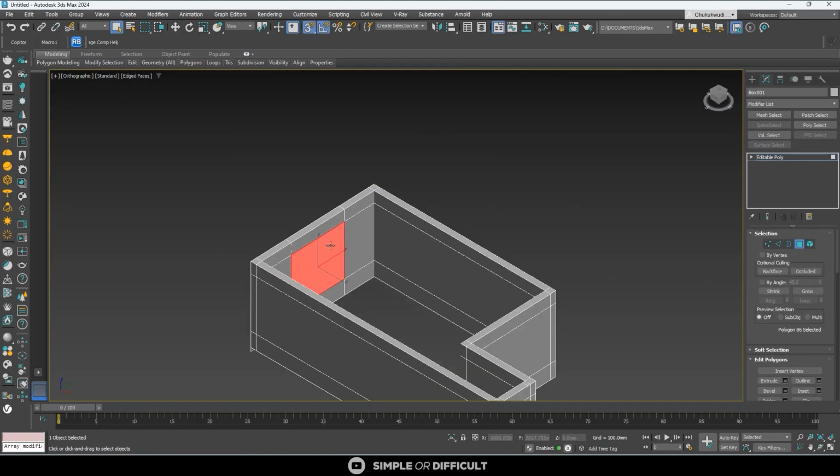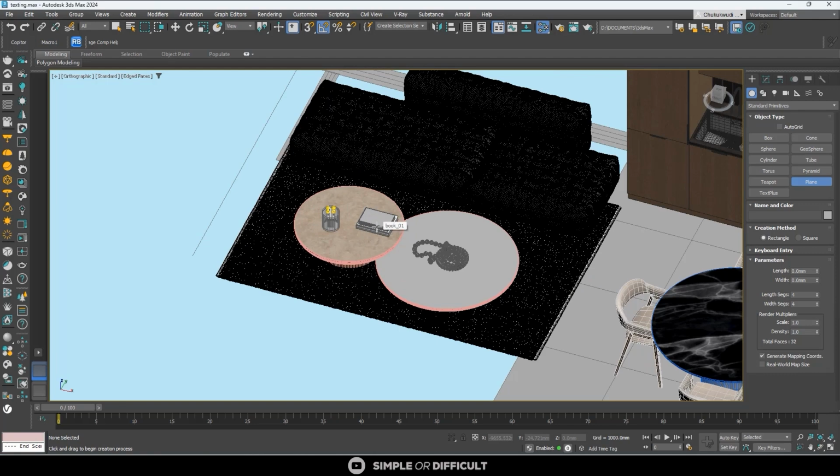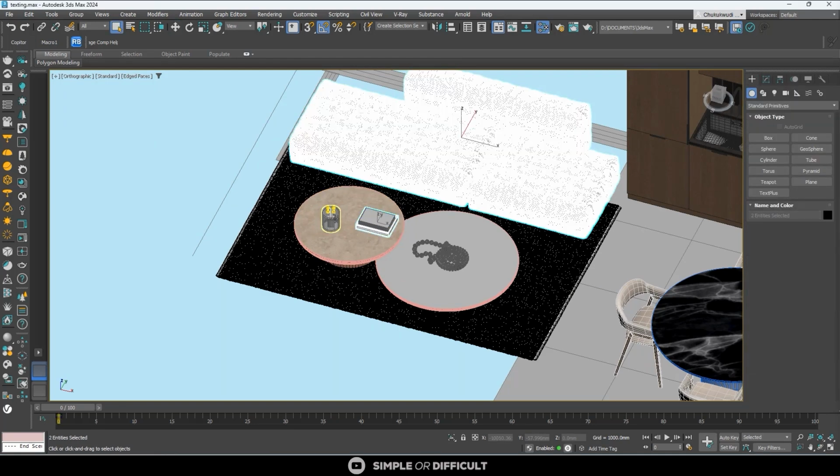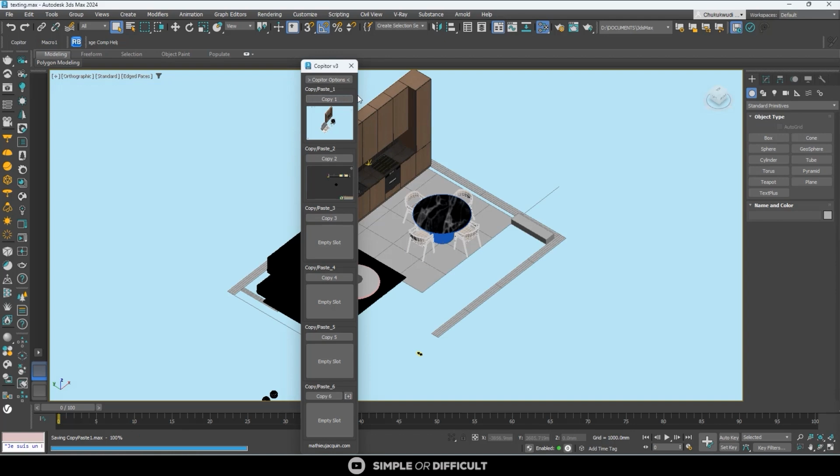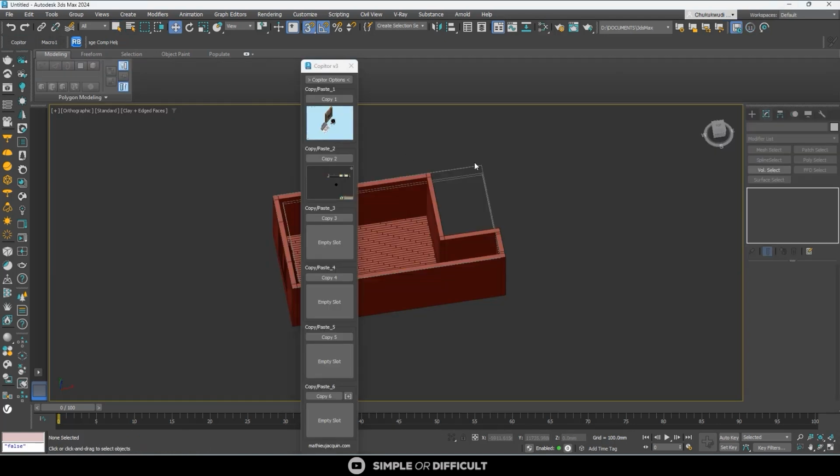After modeling, we are going to be importing the models. That's the seats, the dining, the kitchen. We're going to import them, and I will show you how to import them. All the links to the files I'm importing will be in the description.